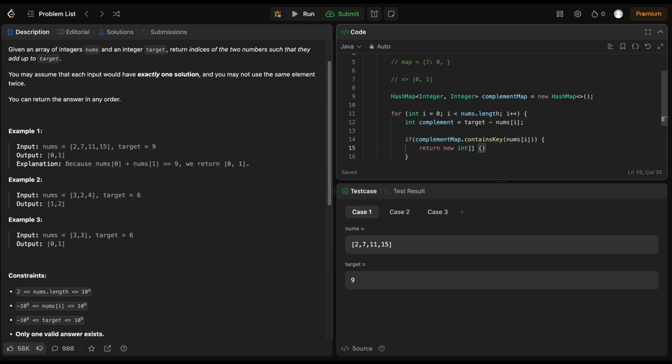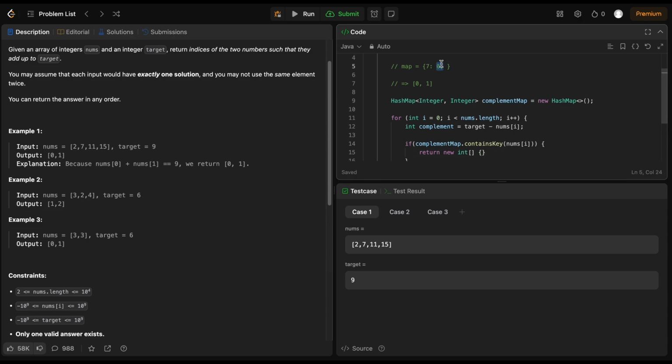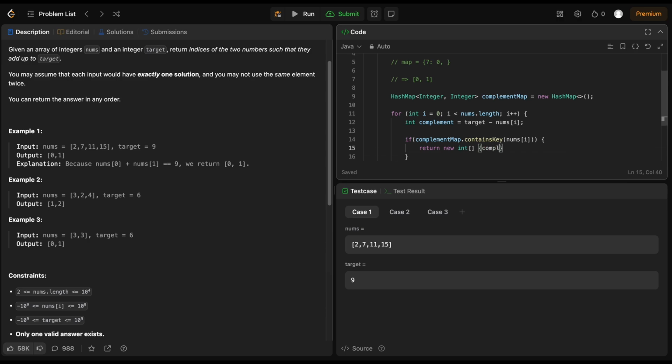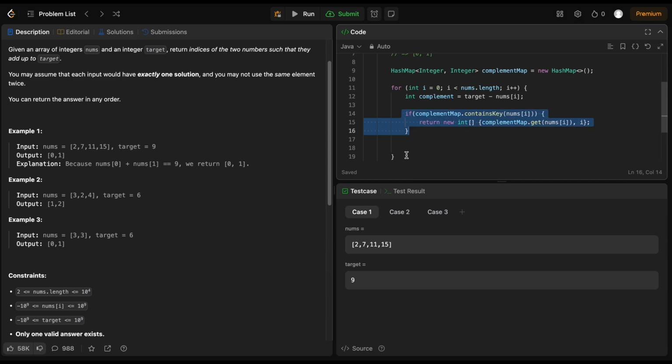So in this new array, we know that we need to get the value in the map first, and then the current index we are in. So in here, we will have complementMap.get of nums at i. Yeah. So after this if statement, we know that nums[i] is not inside the complement map yet. So we just have that added in. complementMap.put. So in here, we will add the complement here, and then the index of it is i here.